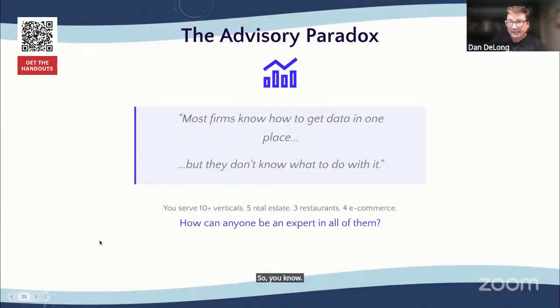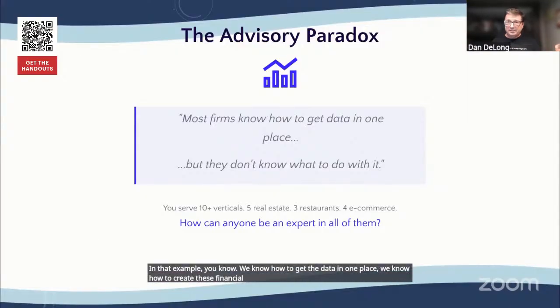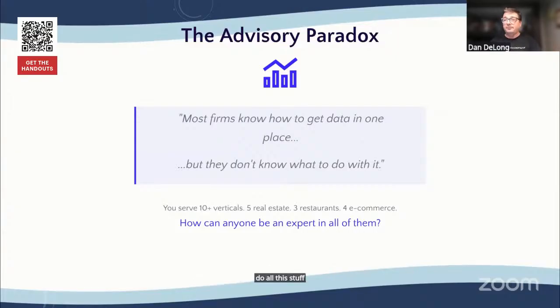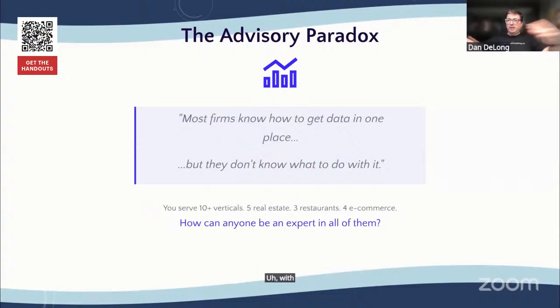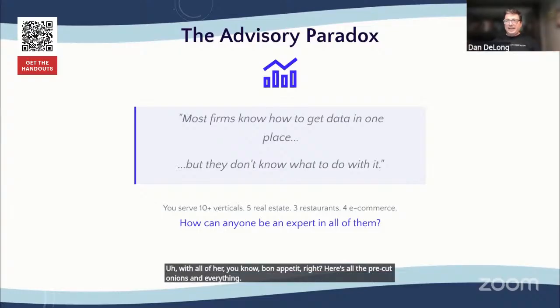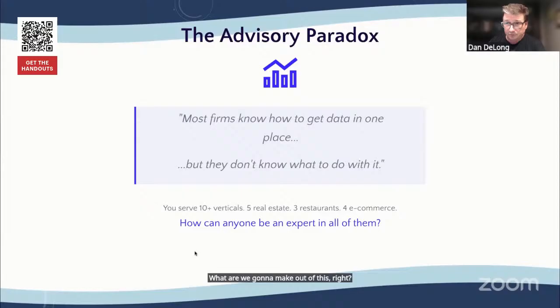So in that example, we know how to get the data in one place. We know how to create these financial reports. We know how to do all this stuff and put it in front of someone. But what do you do with that? Here's all the ingredients. We've got Julia Child with all of her bon appetit, here's all the pre-cut onions and everything. What are we going to make out of this? And if you serve multiple verticals, like real estate or restaurant or e-commerce, how can you be an expert in all of them?